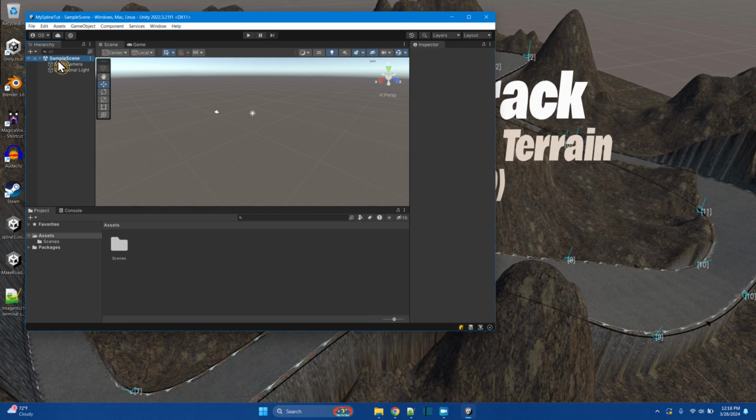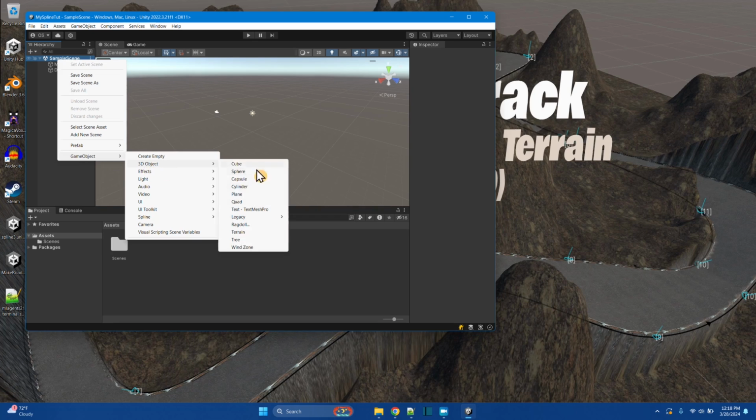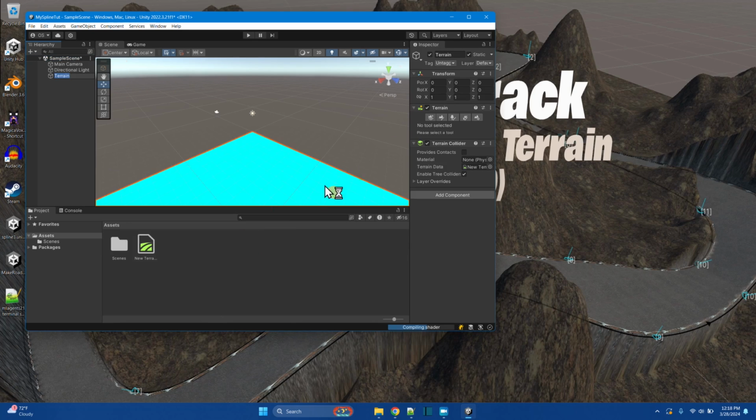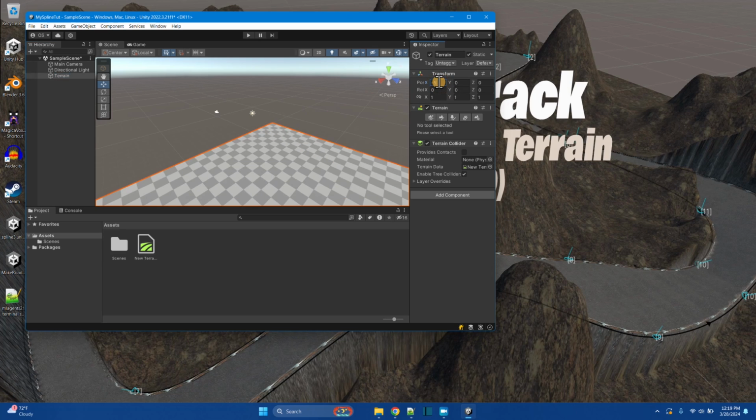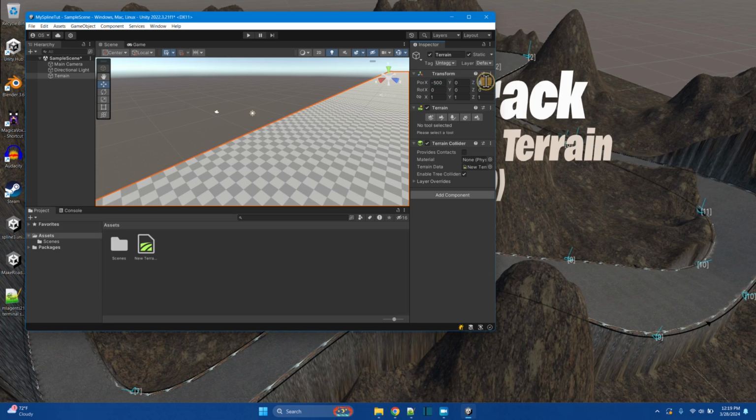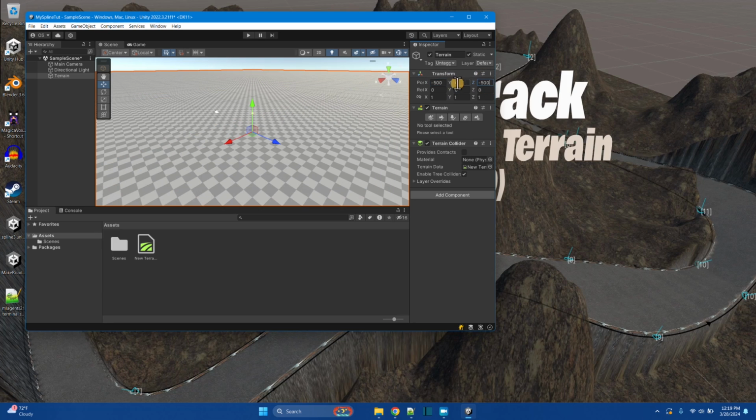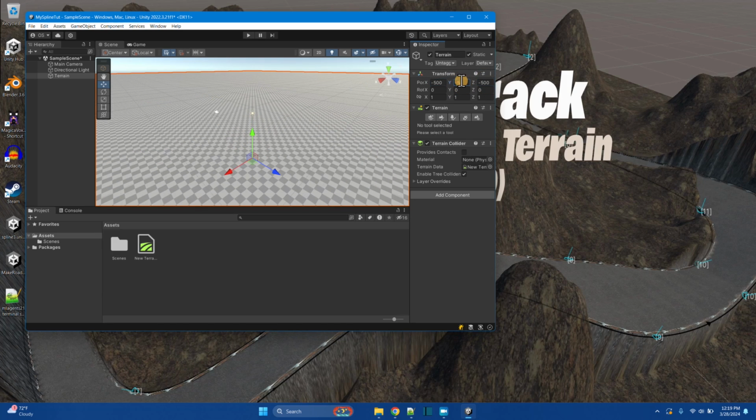Now we're going to add a terrain, and let's go ahead and do that. The terrain is 1,000 by 1,000 units, so I'm just going to center the middle of the terrain to the center of the scene, minus 500, because that's just what I do. And then I lower it a little bit from the middle, 5.